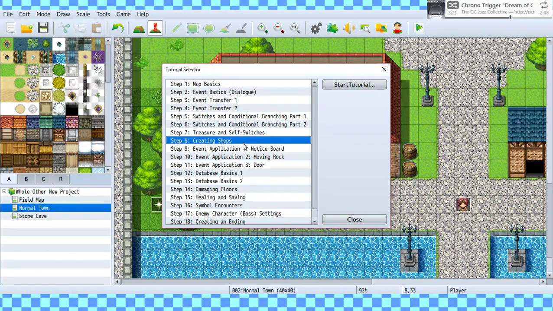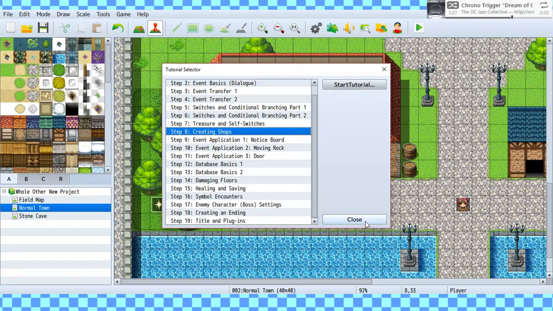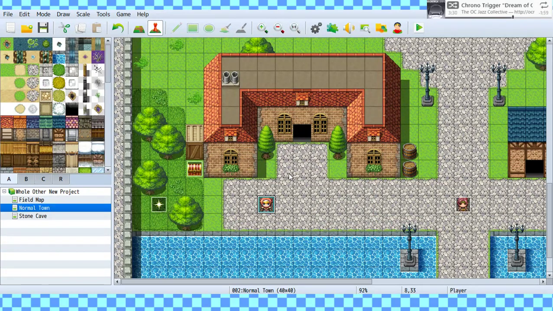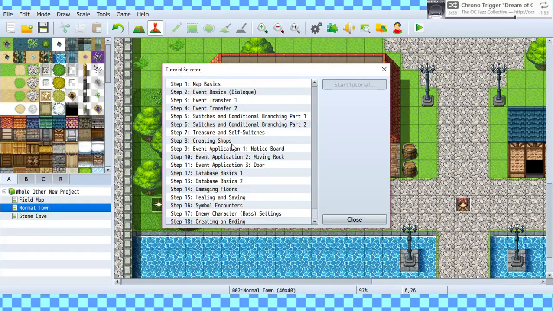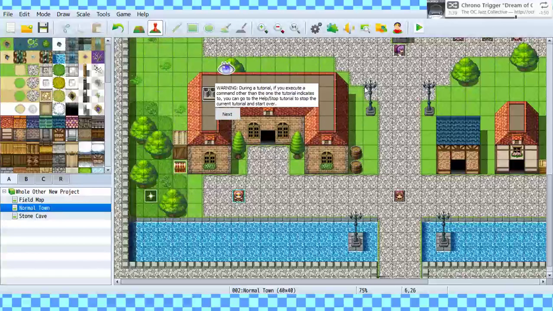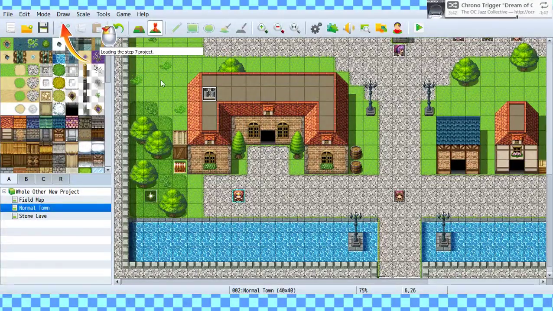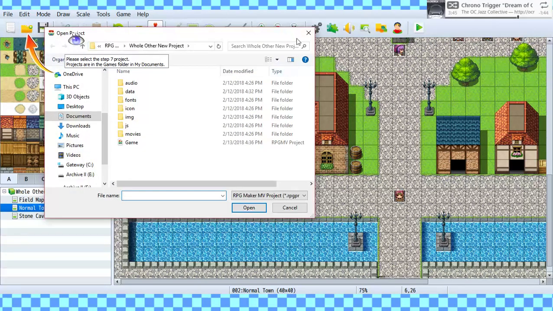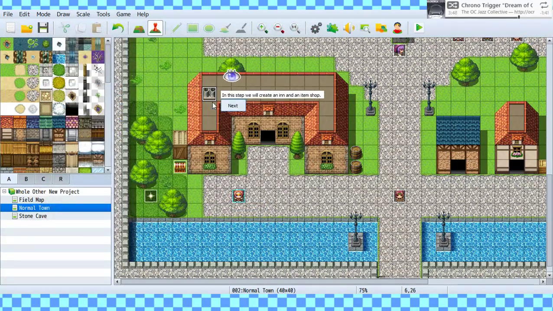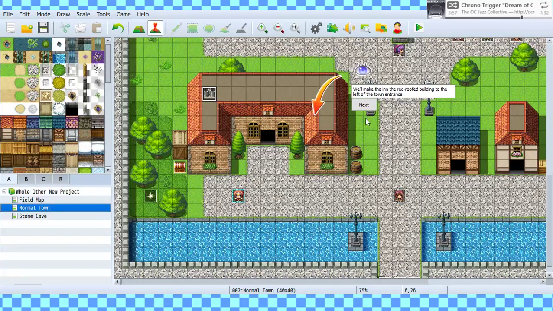Okay, creating shops. I pressed close, didn't I? In this step, we will create an inn and an item shop. We'll make the inn the red roof building left of the tower entrance.